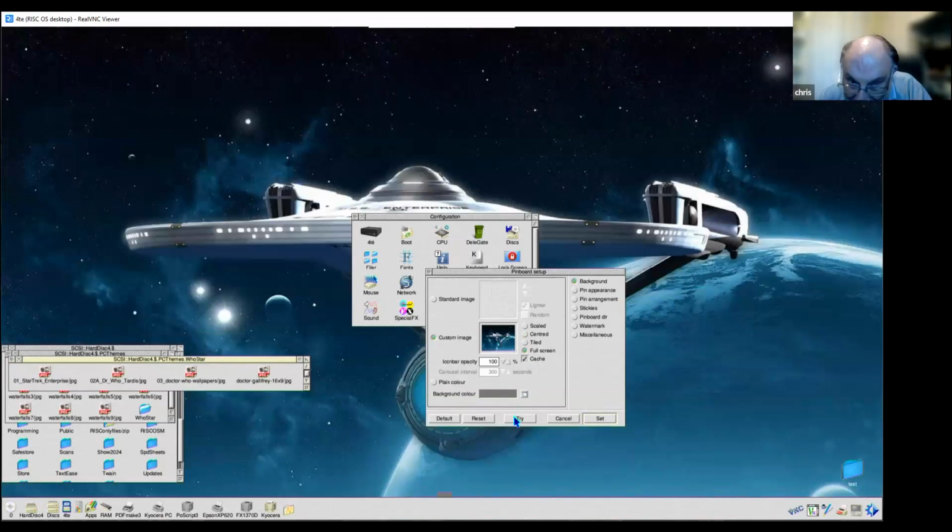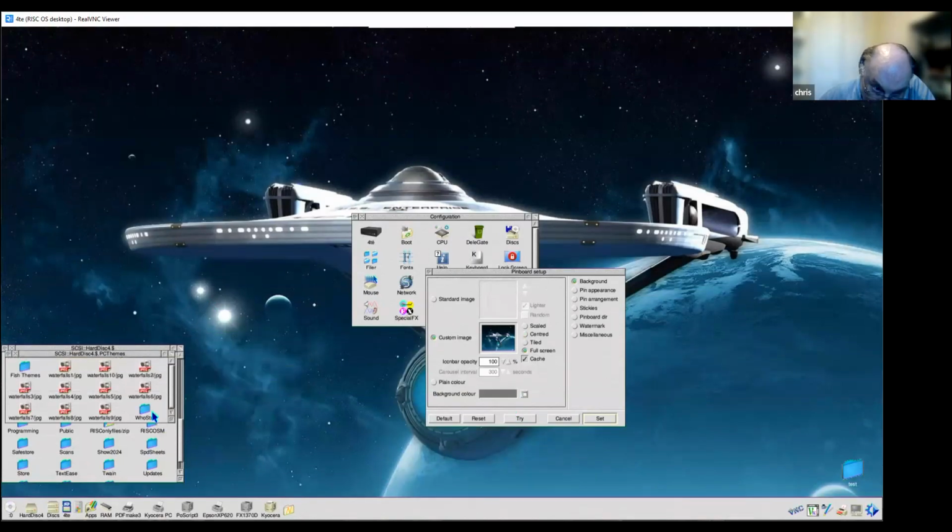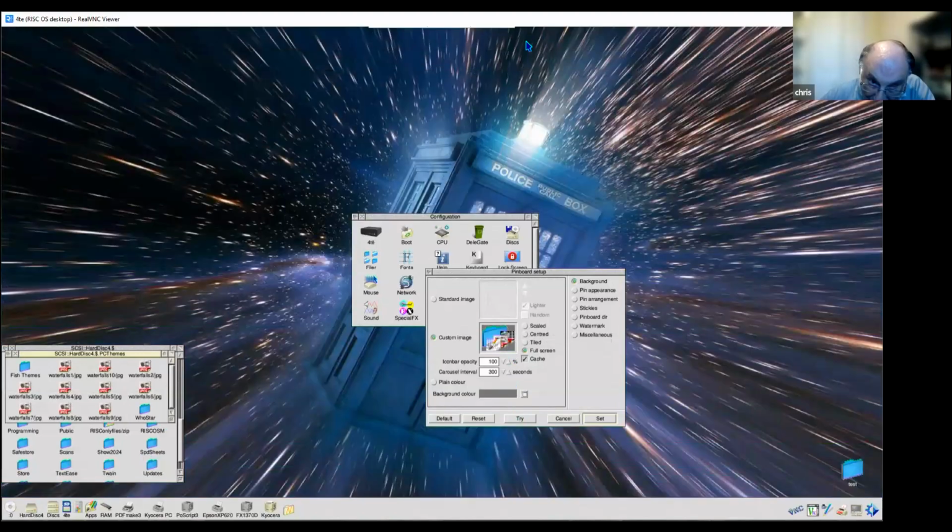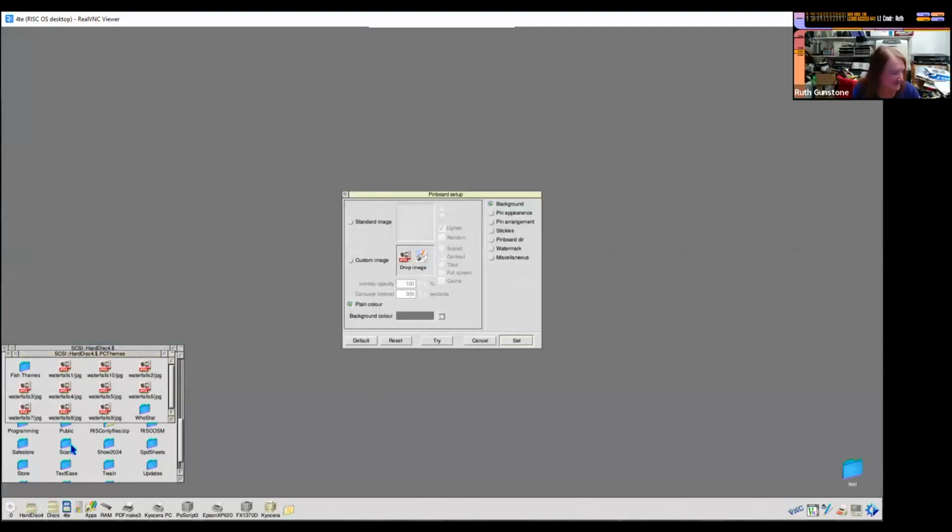So we've got a nice backdrop now, but you might fancy having a variety of pictures changing every few minutes or something. And you can do that by, instead of dropping that single picture on, you can drop a folder on. I will now try that. We've moved on to the next picture automatically. And there we are. Oh, I didn't save it. My fault.